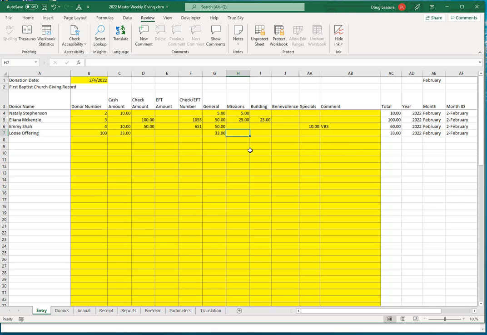All right, next we have Eliana again. So she gave 2 contributions on that same day, donor number 3. And her second donation was a $20 bill and a $5 bill. So $25 cash. And she wanted that to go to that special offering for Vacation Bible School.